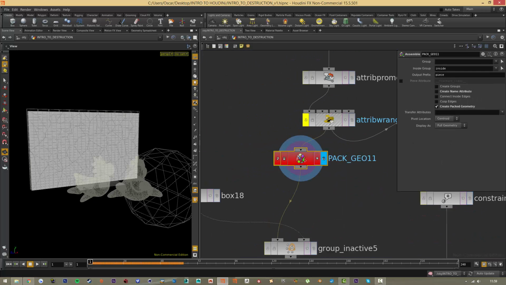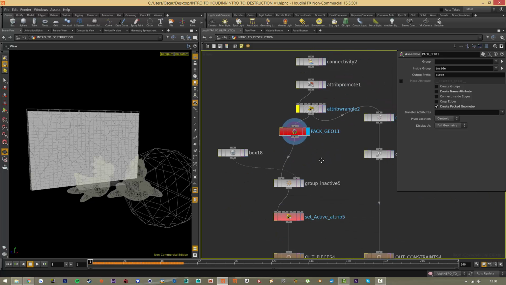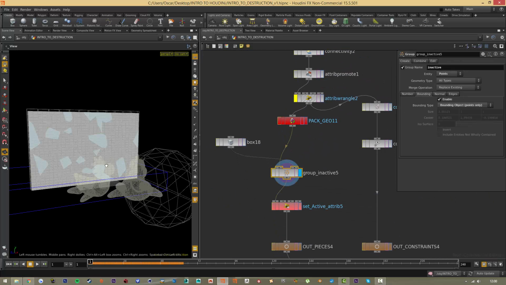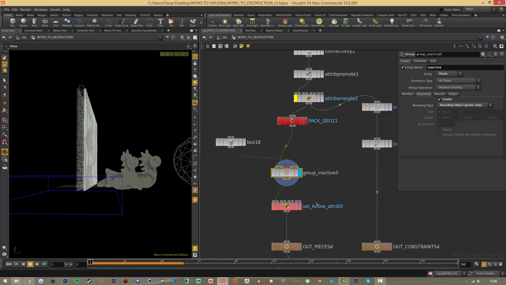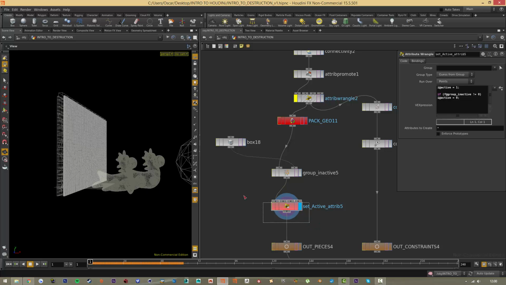Then we're going to use the assemble node to pack these pieces. Again, nothing new here. We're going to just tick this box, create packed geometry, which means that we now have 100 packed fragments. Then again, we're going to start grouping the bottom points or pieces. We're gonna set the bottom pieces to inactive and the top pieces to active. So we have like an anchor down here.